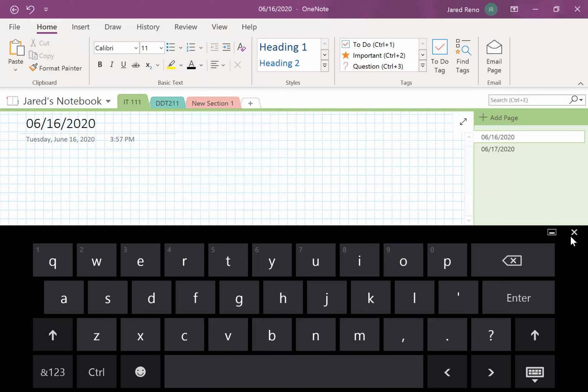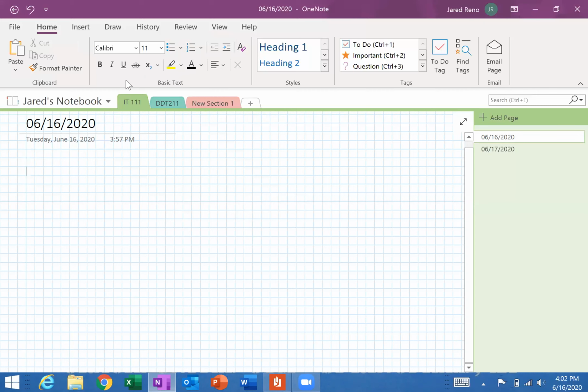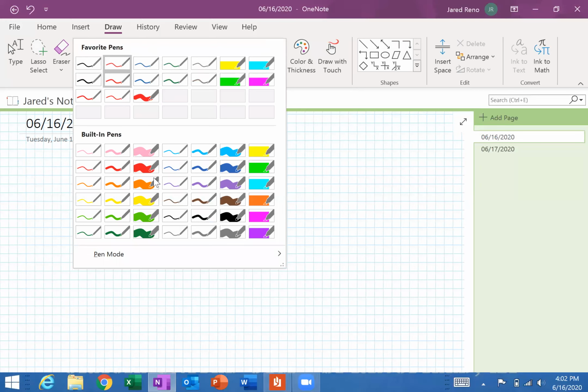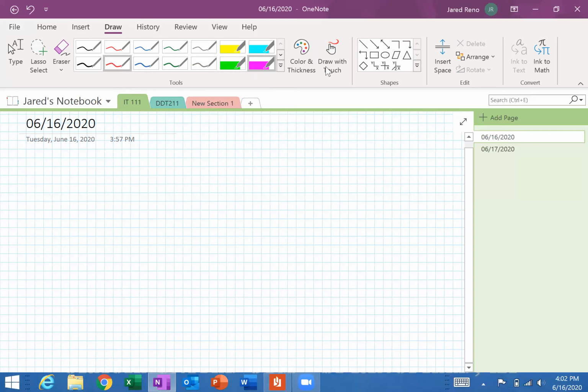But what I think separates this from other note-taking devices is this draw tab. So when I come to draw, notice that I'm defaulted to the typing mode, but when I click any of these, so these are pens and highlighters, I'm going to do a thicker red pen, and then I'm going to come over to the side and click draw with touch. So when I select this, it deselects my typing mode, so I'm no longer going to be able to type. And notice that your cursor now is a red dot.